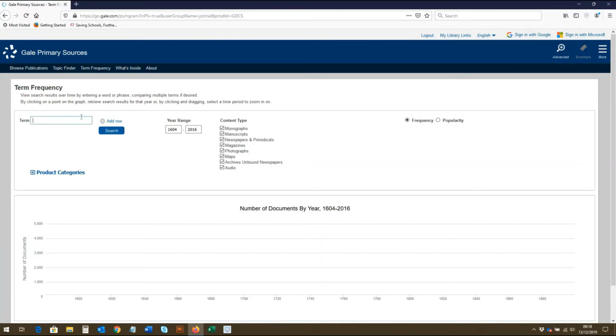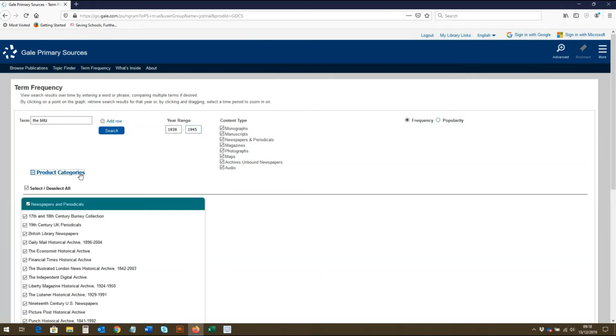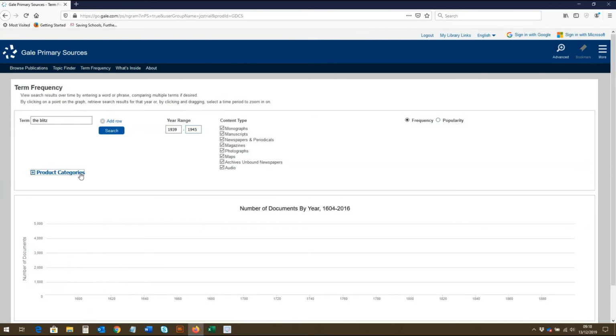In the term box here, we'll enter the Blitz. We'll then enter our year range as 1939 to 1945. Here we can refine by content type, and here we can choose whether we want to track the frequency or popularity of our search term. And here we can refine by product categories. We can then press search.